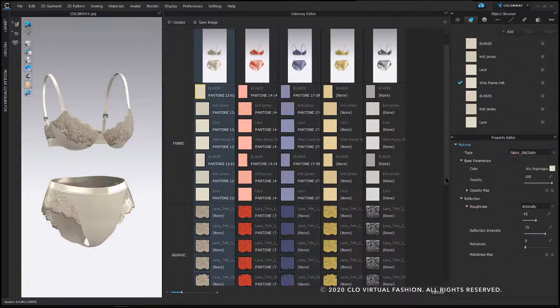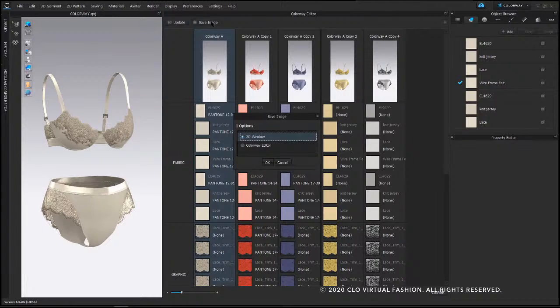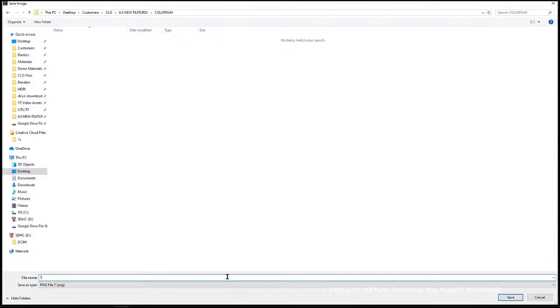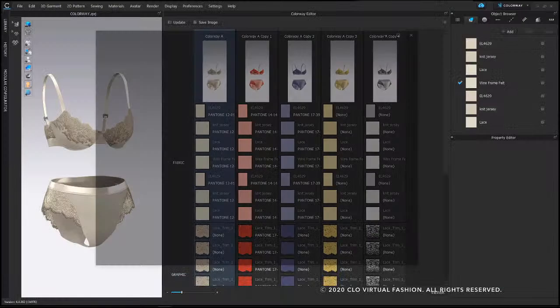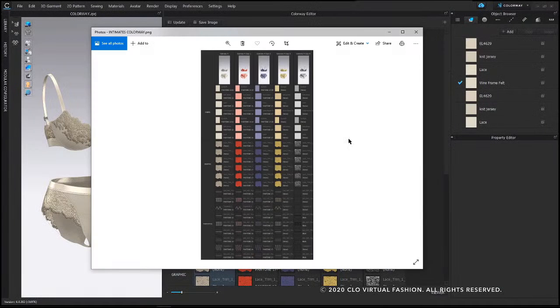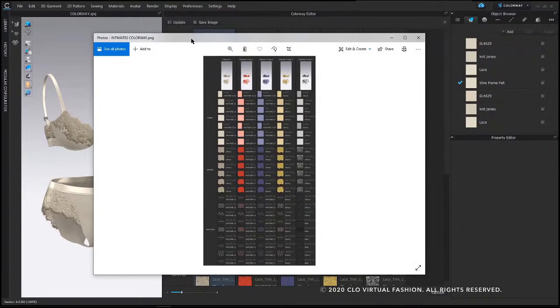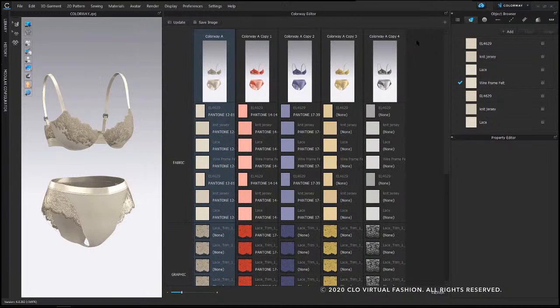And then one of the last pieces of the colorway update is built into the Save Image option. Now when you click on this, you can select 3D window or colorway editor, and colorway editor is really the new part. So I'm going to select this and hit OK. The default file type will be a PNG, and you will be asked to choose a saving location and give this a file name. And then I've just opened this file to show you the result. Now you can use that PNG wherever you like. And that concludes the updates for colorway mode.